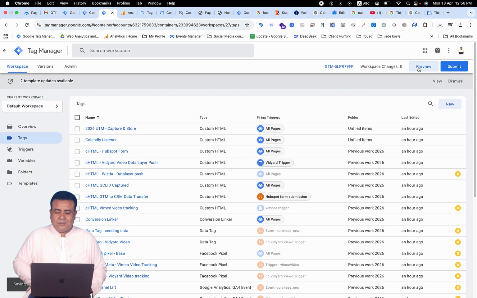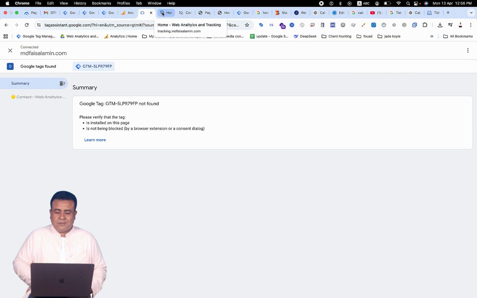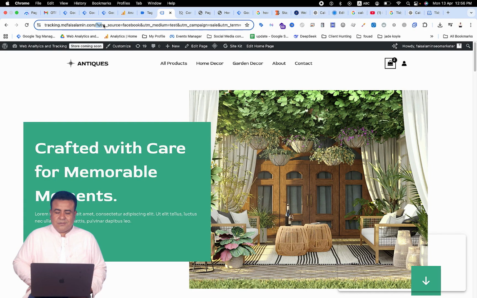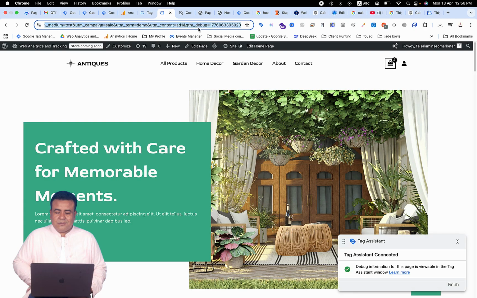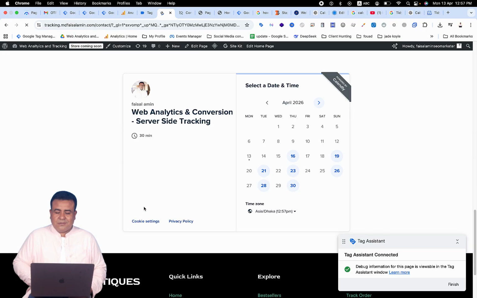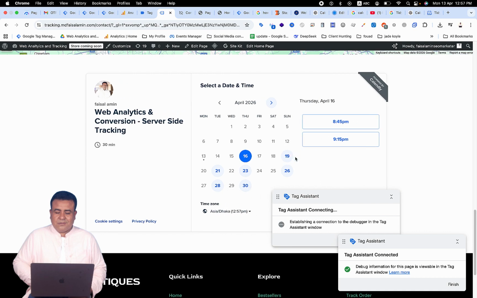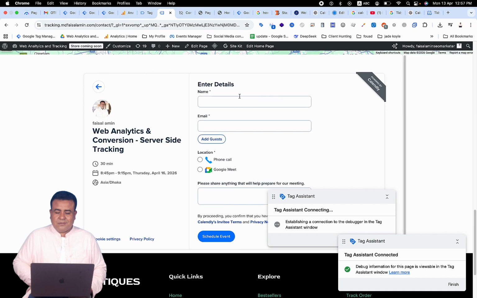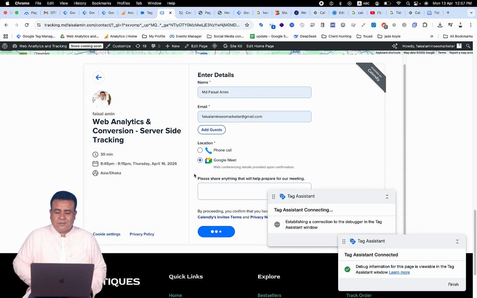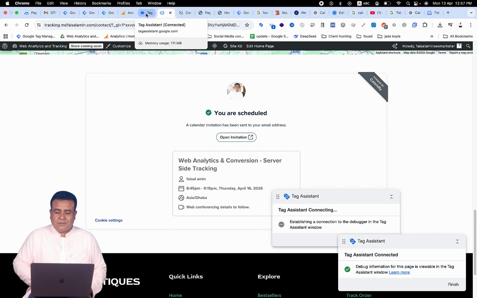I go to preview to test it, continue, and you can see that for testing purposes I am adding UTM source, medium, UTM content, UTM term, all the UTM parameters, to my website URL. Currently I am on the contact page, so I go to this page. Here we can see our Calendly form. We go to any date, select the time, click next, give a dummy name for testing, and schedule the event, and our meeting is scheduled.